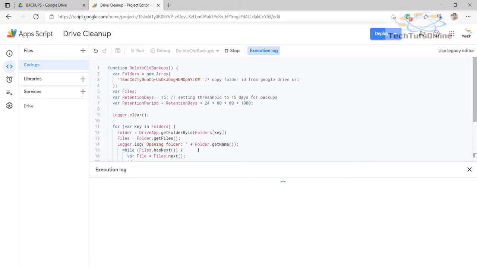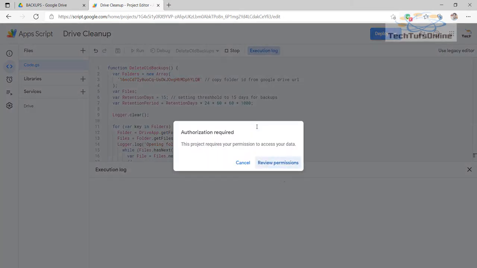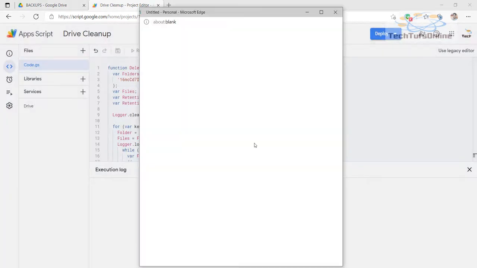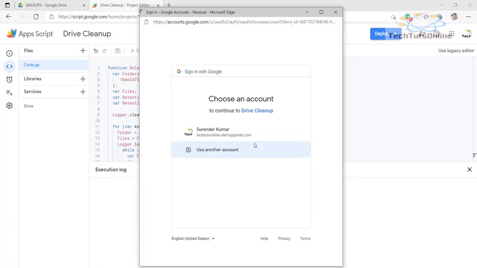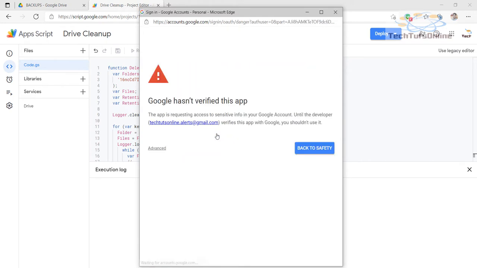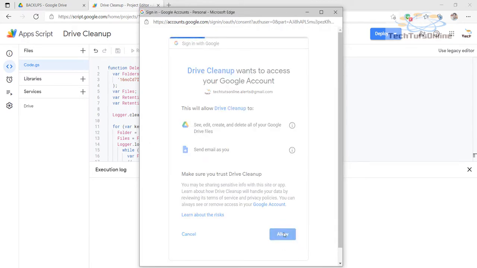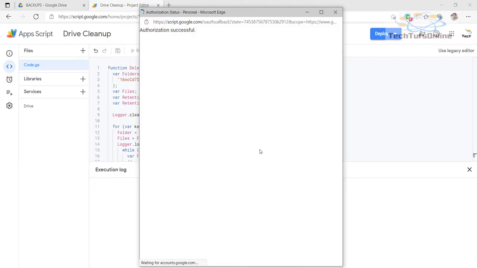It will ask for authorization. Click on review permissions. You need to select your Google account. Now you'll get a warning stating that Google has not verified this app, which is okay. We'll allow it anyway.